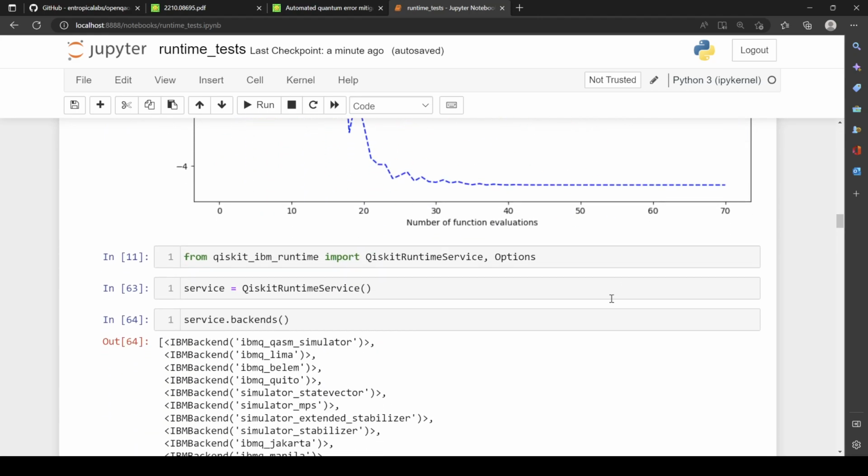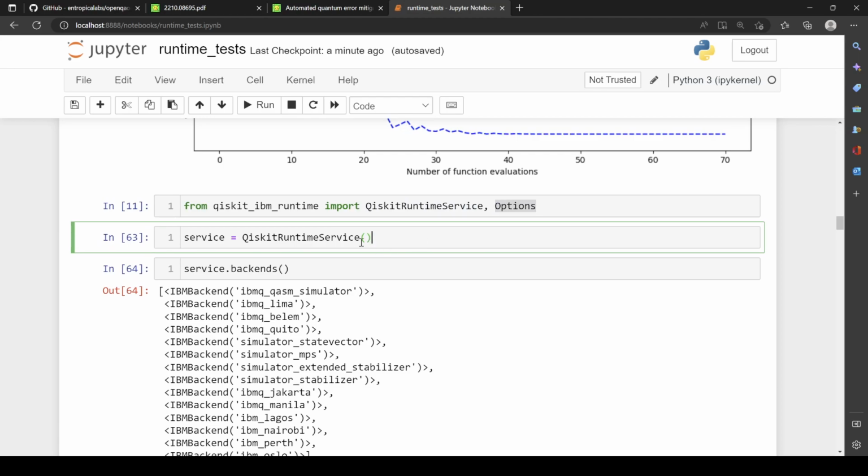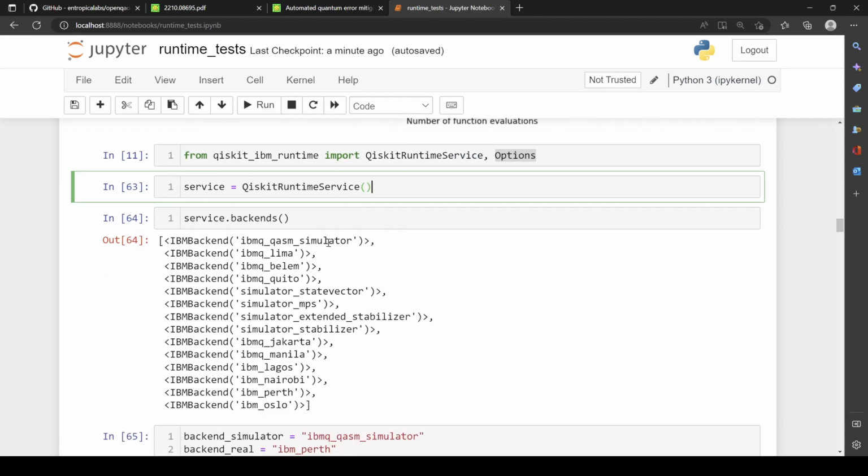So now we need to actually deal with runtime. And so this is where you might want to integrate more of this into OpenQAOA. Like right now, a lot of it is exposed to the user. So we have our runtime from Qiskit IBM Runtime. We're importing the service and the options. So we initialize our service, which I have already saved on my computer with the API key. And then this is just a list of accessible backends.